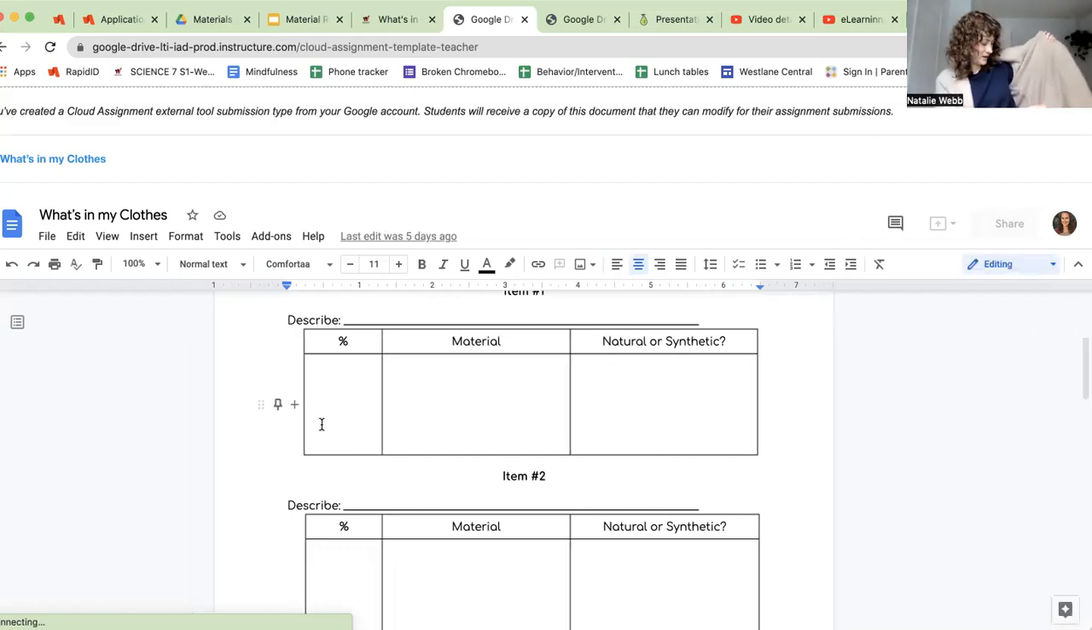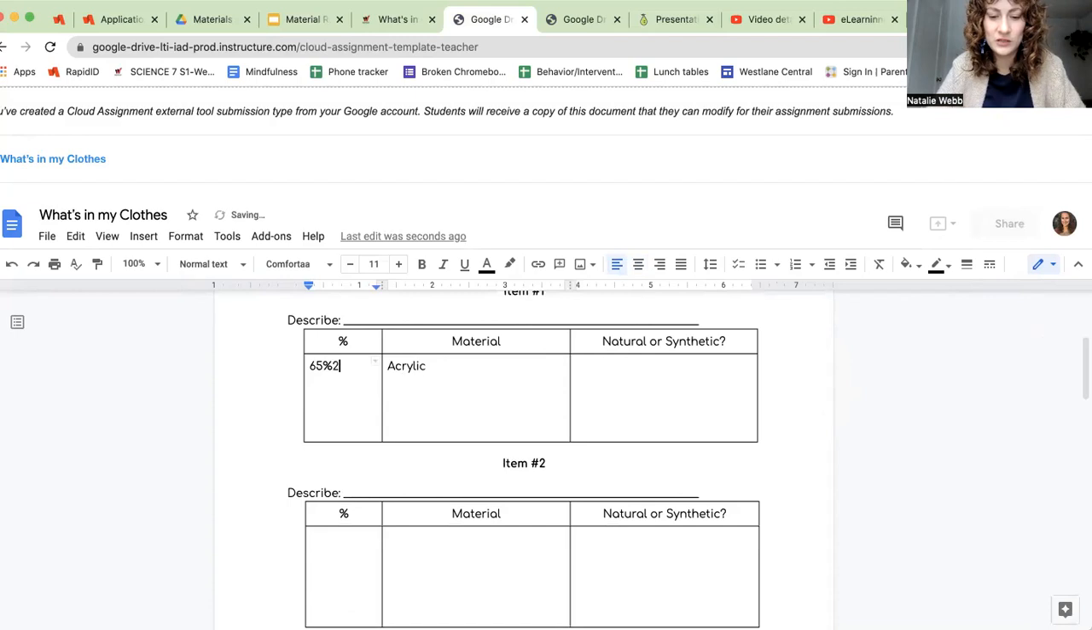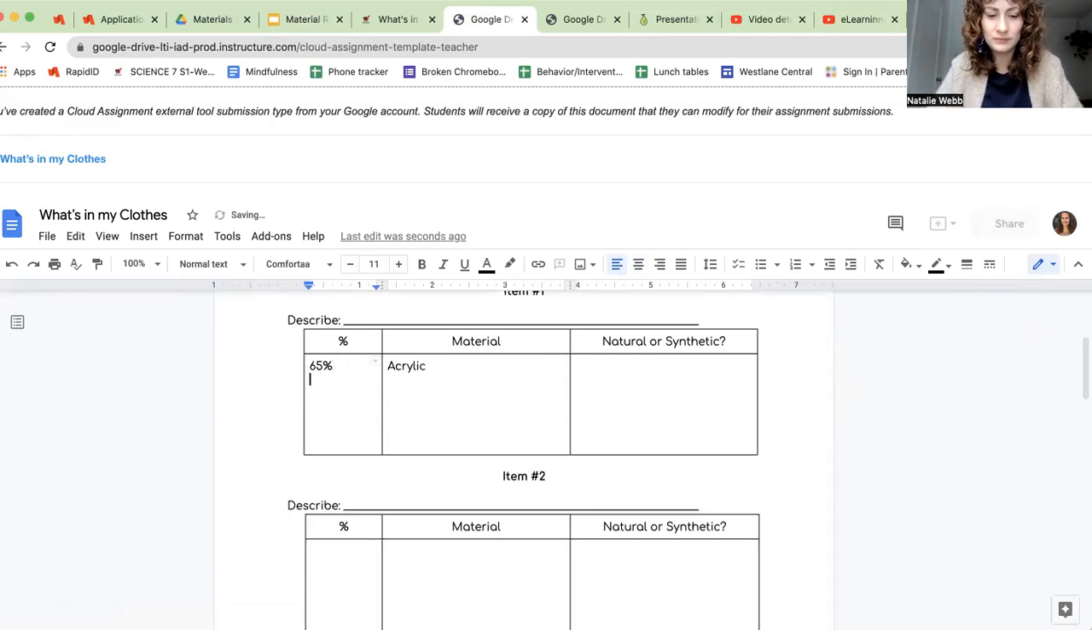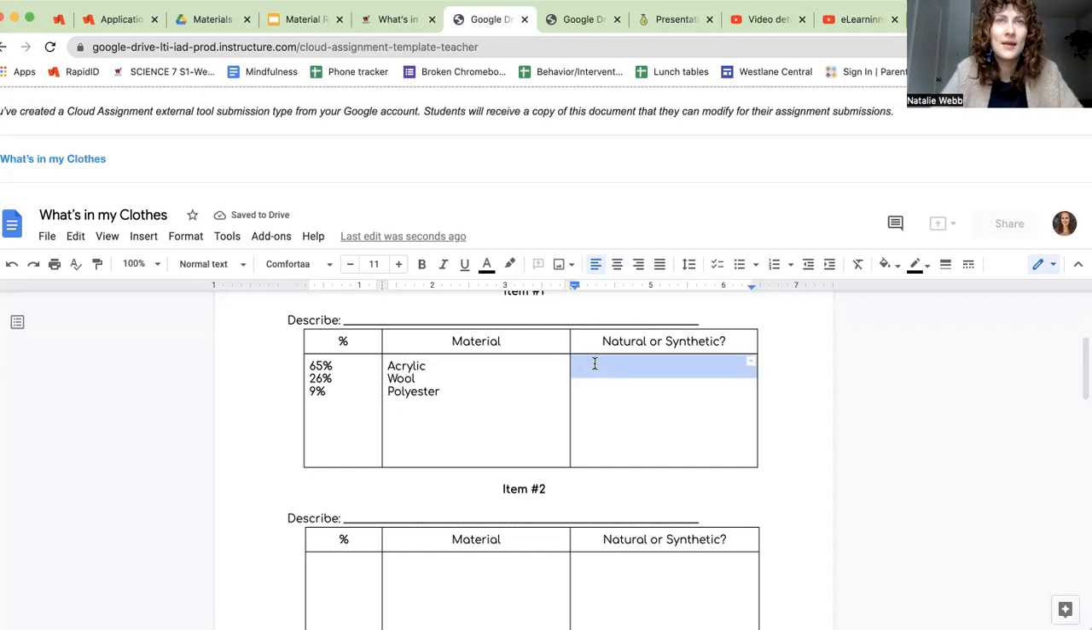I'm wearing a sweater right now. I can find the tag right here and tell you that it's 65% acrylic, 26% wool, and 9% polyester. So this is 65%, that would be acrylic. Okay, 26% wool. And 9% polyester. Check those numbers, they should add up to 100. They do.